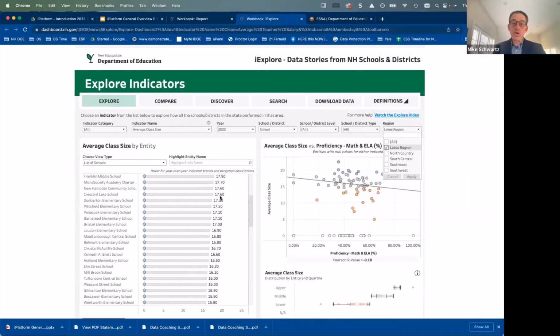So maybe you're a parent who's moving to a certain part of the state and wants to understand how schools compare to each other. Or maybe you are somebody in the Lakes region in the school and you want to understand what the other schools around you look like for any of these different indicators. So you can choose any indicator and you can explore that indicator.